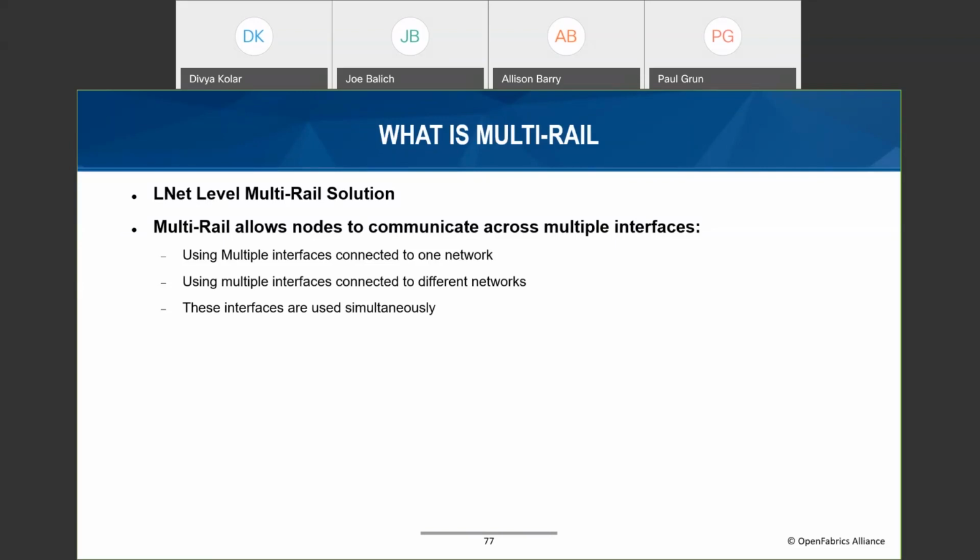The third requirement is to allow LNet to intelligently select the interface it sends from in such a way as to make efficient use of the hardware it runs on, such as the NUMA configuration or other restrictions that may be imposed on us by the hardware architecture. The fourth requirement is to ensure configuring multiple interfaces is as easy as possible.